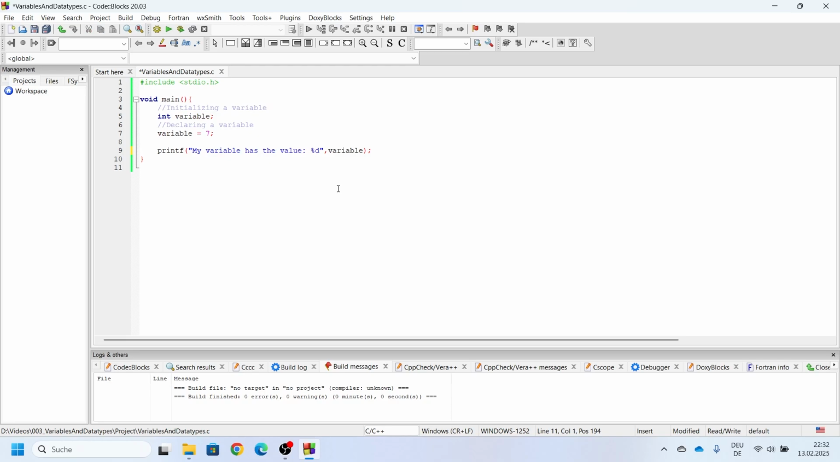This may sound a bit complicated, which it actually is in C. In most modern programming languages, it's much easier. You can just write the name of the variable. But here in C, you need to write the format letter and comma variable.